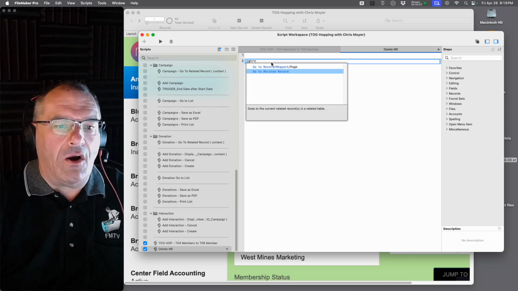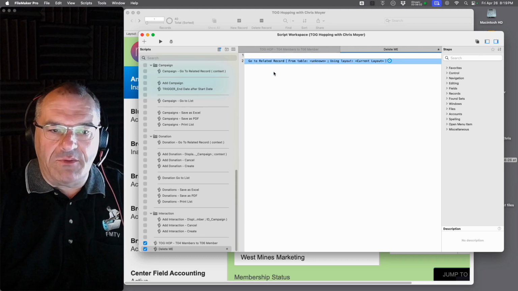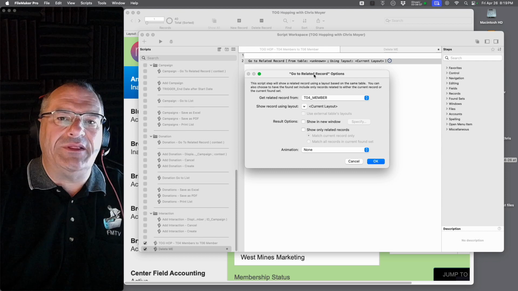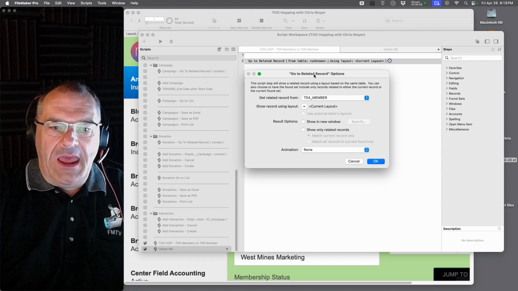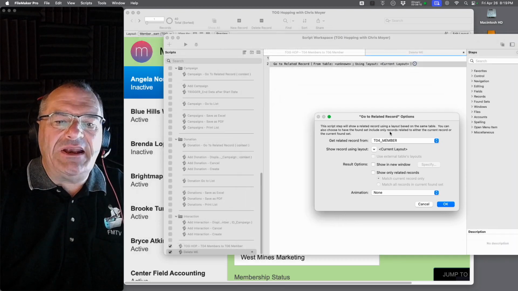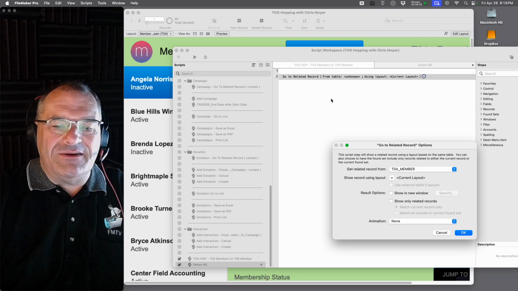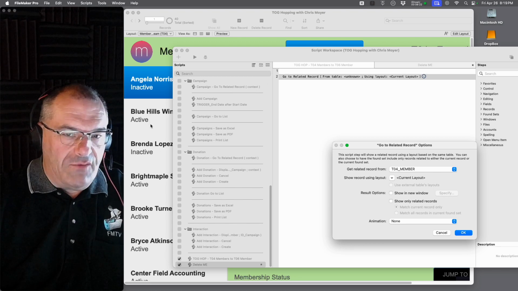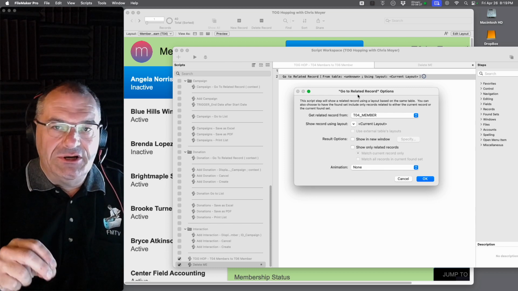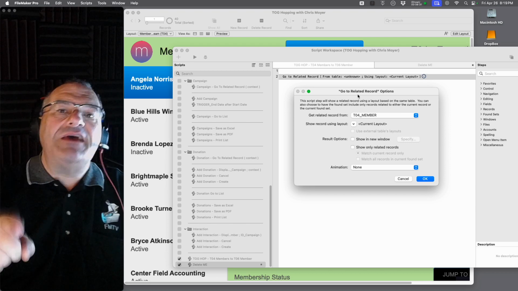I type GTRR, and FileMaker anticipates I'm looking for the acronym go to related record. So this is the essential part that I didn't really hammer well enough today. And this is the fact that when you run this command right here, when you set it up, you set it up kind of generically, okay? This command right here is not really taking into account anything over here.